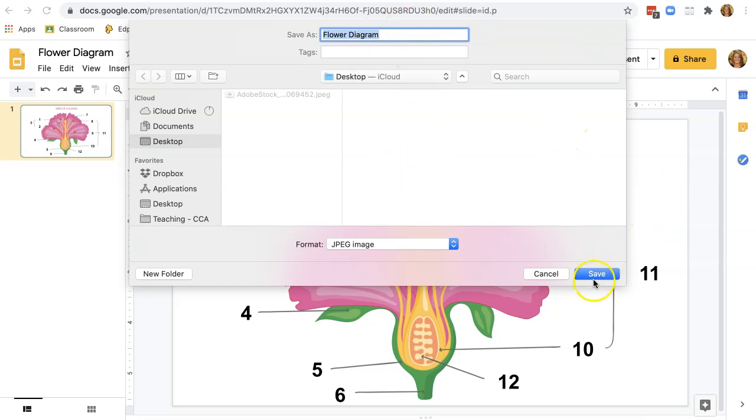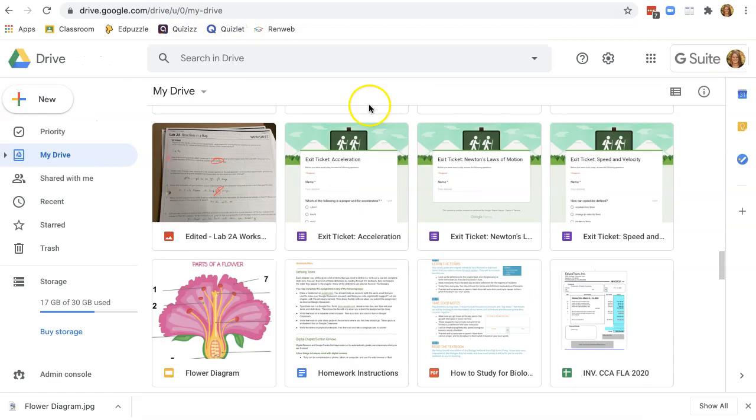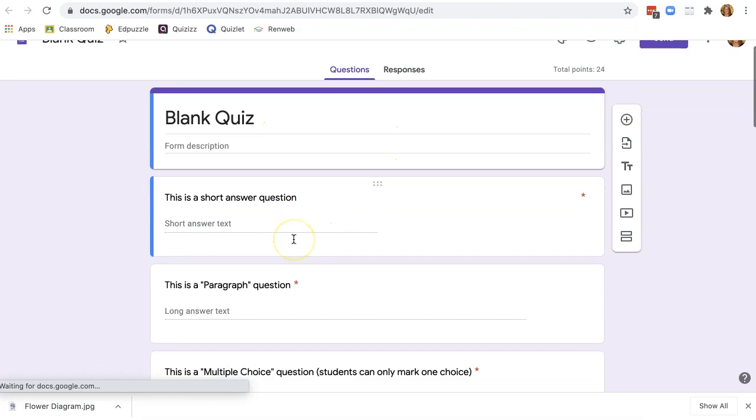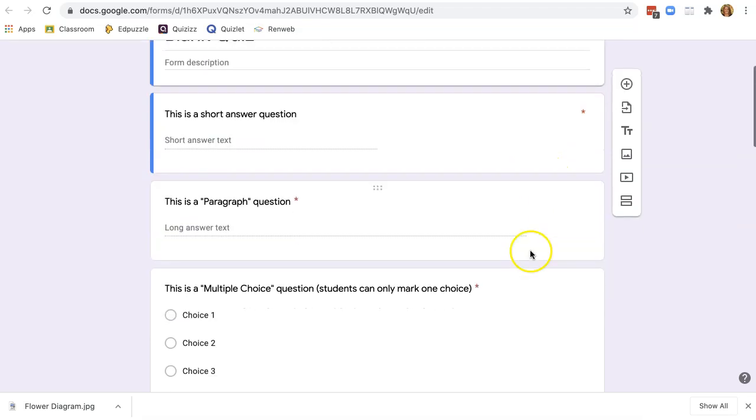So it'll save this picture file to a place on my computer, and now I'm ready to insert that picture into something like a Google quiz. So I could go into a Google quiz or self-grading assignment that I'm building, and wherever I want the picture to be, I'll click on the box right above it. So maybe I want it right before this multiple choice section.